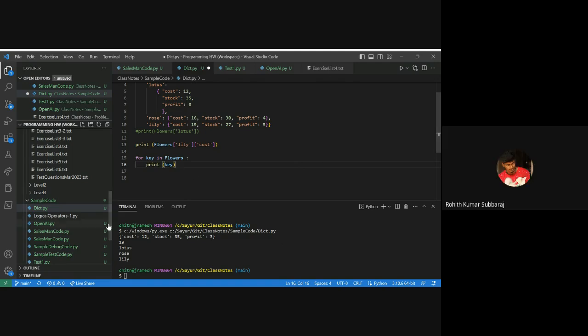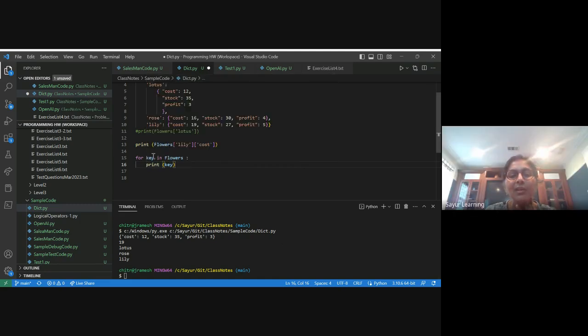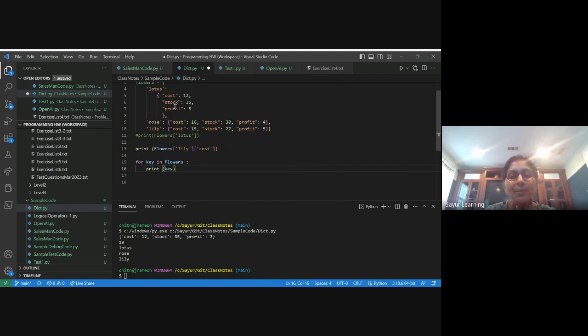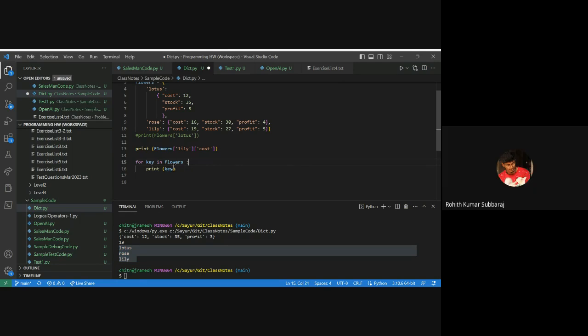I didn't quite get it. In flowers, what I have put here is print key. I put a for loop and took each key in the flowers, and it printed all the keys. See here, I printed all the keys: lotus, rose, lily. Right? You see that? All I did was print the key. When I say for key in flowers, it automatically picks the keys. So lotus, rose, lily, those are the keys, right? Now for each key, I want its corresponding cost. How do I do that? Anybody else? Ma'am, the print statement above is there, ma'am. Yes.